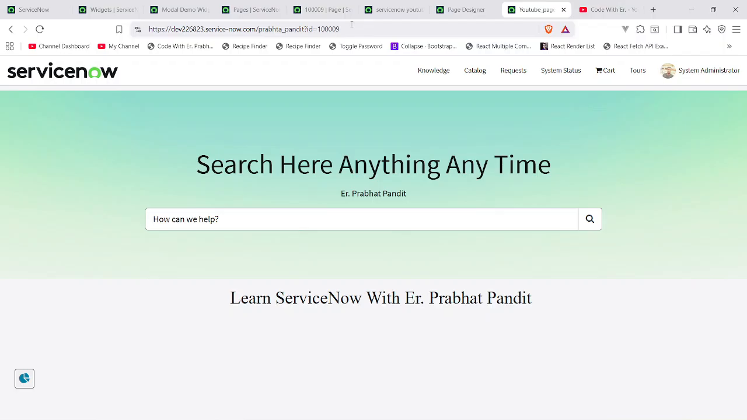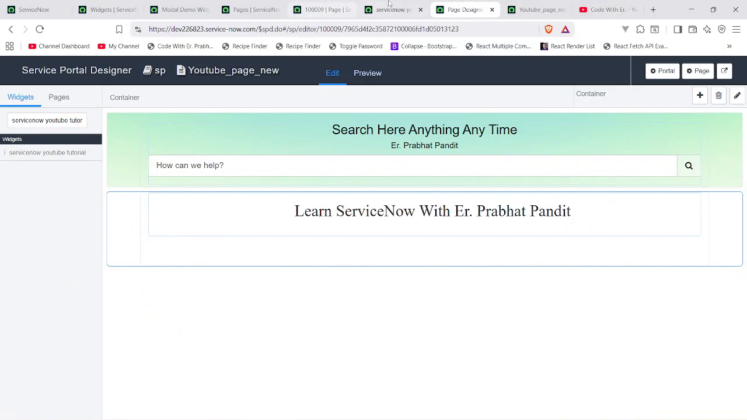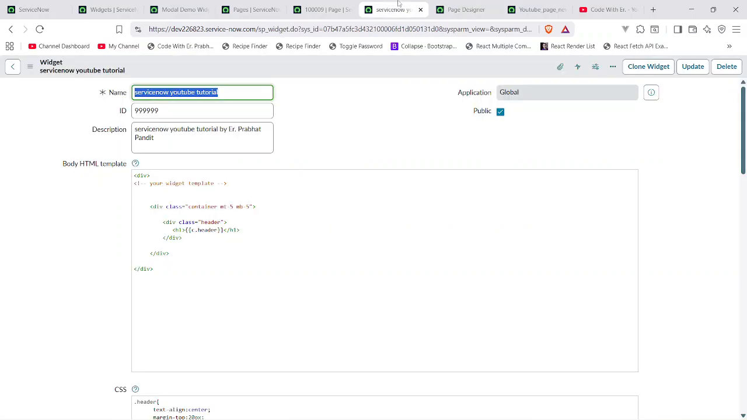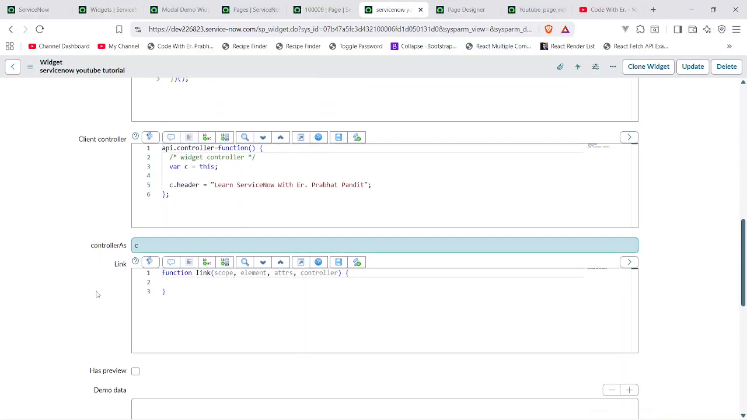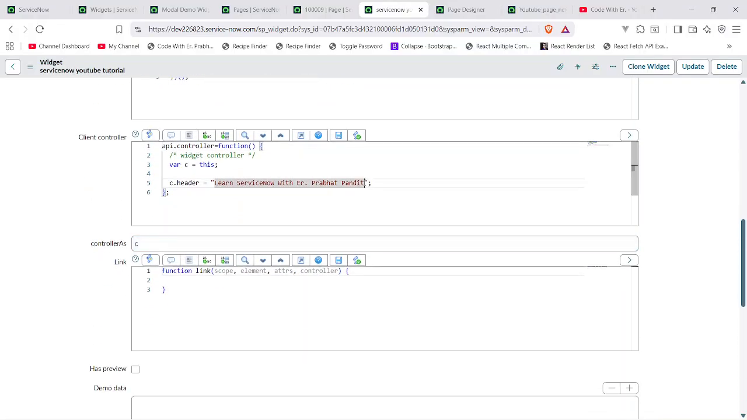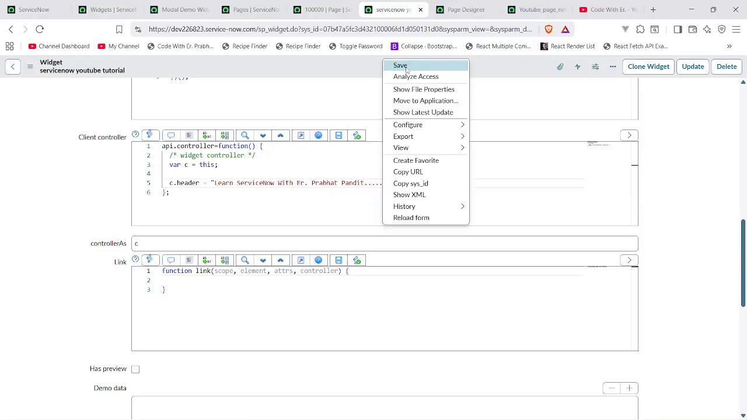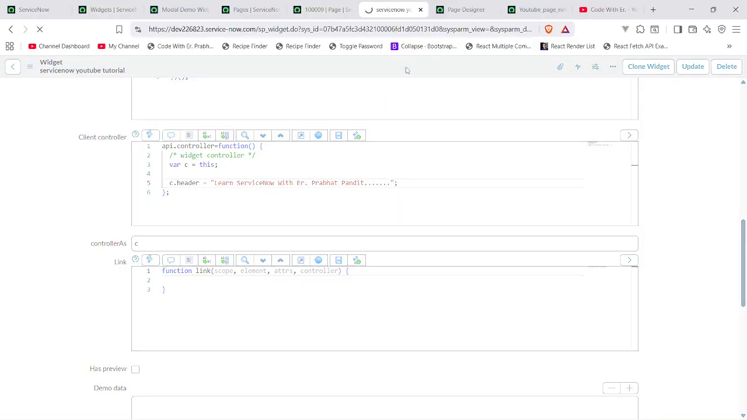Yeah, we can see here. So this is our service portal designer, and this is our new widget we have just created. Let's come here. Now let's put here a few dots also to verify if this is the right widget or not. Okay, so click save.